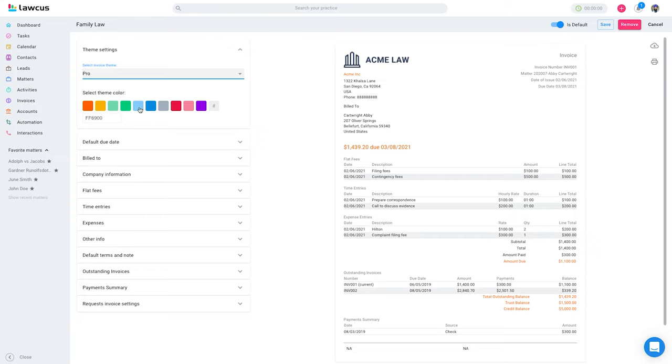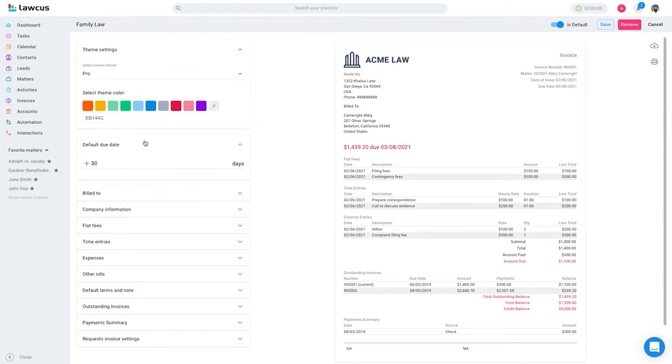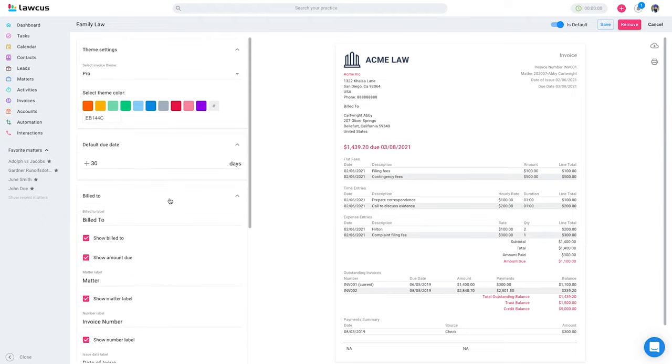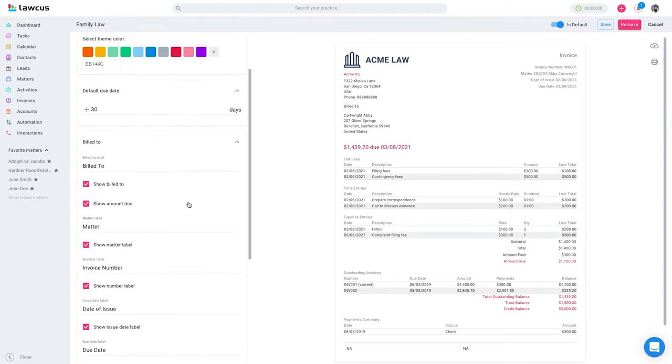You can select your theme color, see here. Or you can even add your own hexadecimal code for the color you have. You can set how your invoices look. And let me show you how you can localize your invoices.